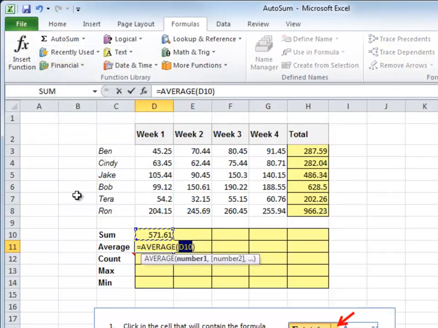And lo and behold, it only gets this one number right above it. That's because there's a formula in the cell above it, and it knows that a formula is different from these values in this cell right here. So it just stops right there and says, okay, I'll give you the average of that one cell, which of course isn't doing us any good at all. But we know what to do about this.